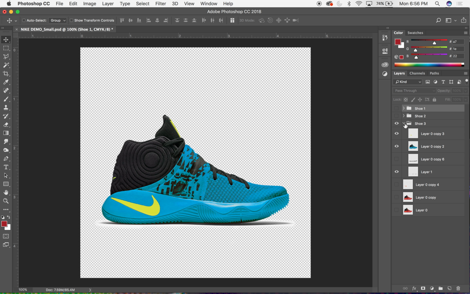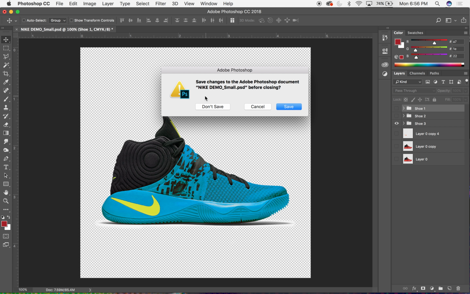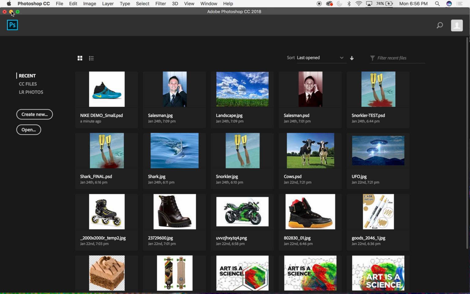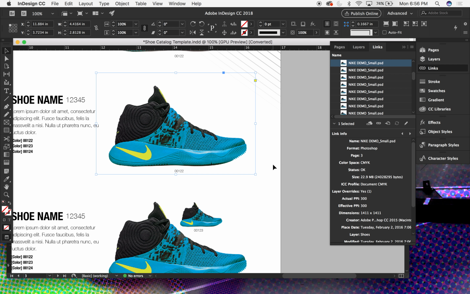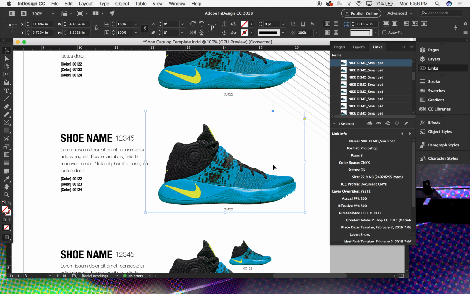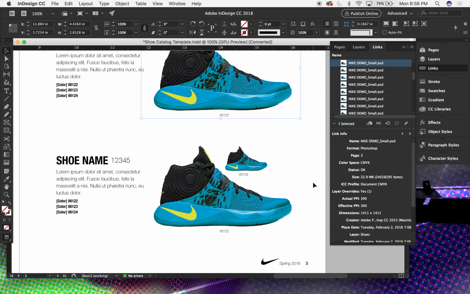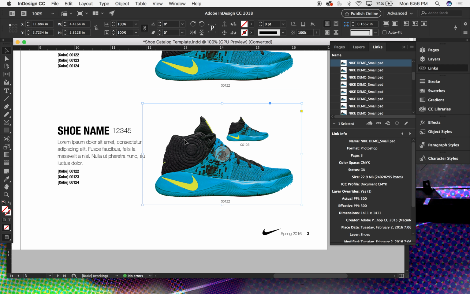So these layers, if you remember, are shoe 1, 2, 3. Just keep that in mind because we're going to actually open these back up in InDesign. I'm not going to save it. What's interesting about InDesign is I can take one Photoshop file with multiple layers and I can display the same file multiple times. So it can save on your file sizes.